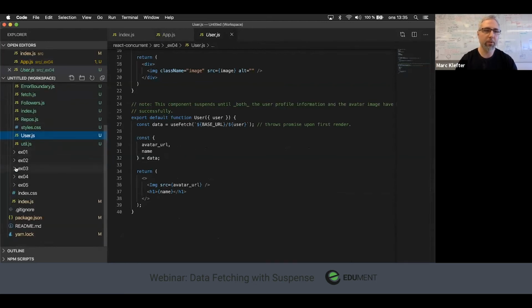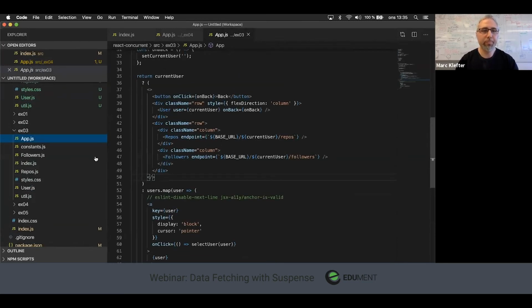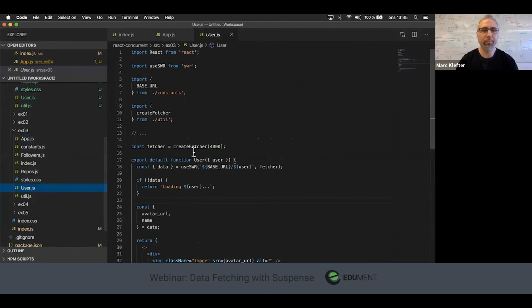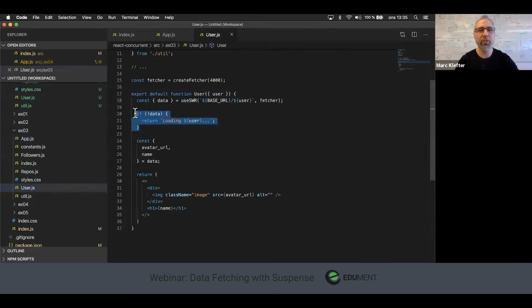sorry, in the correct directory, if you look at the user component, here I'm using a third-party hook to fetch data, but you can see that the loading spinner is being rendered by the user component itself. So we have an if statement that checks if the data we would like to render has been fetched yet. If that hasn't arrived already, we try to show the user a loading spinner. And once we actually get the data, we re-render the user component with the data that we received.